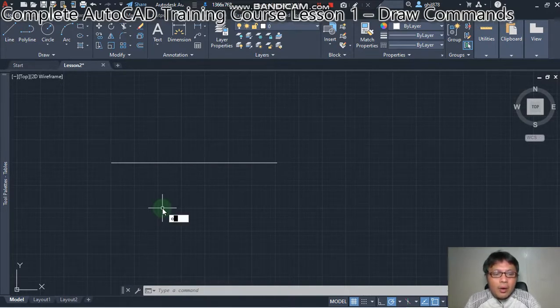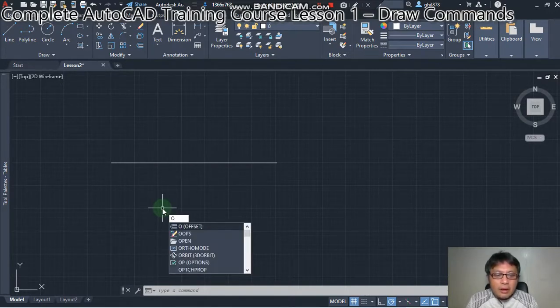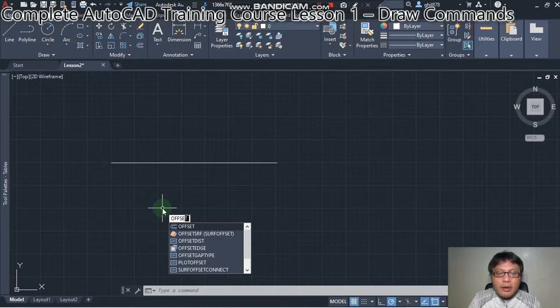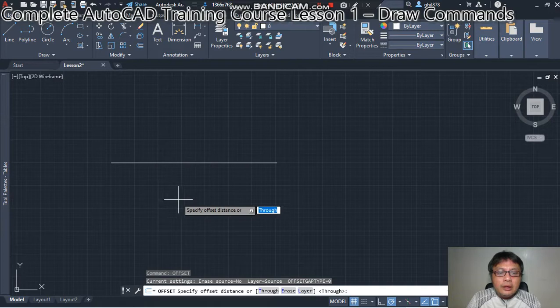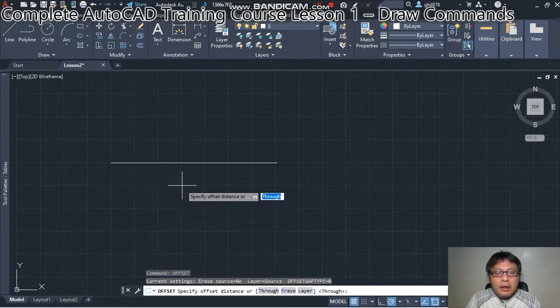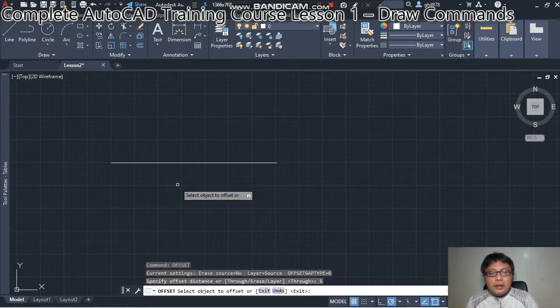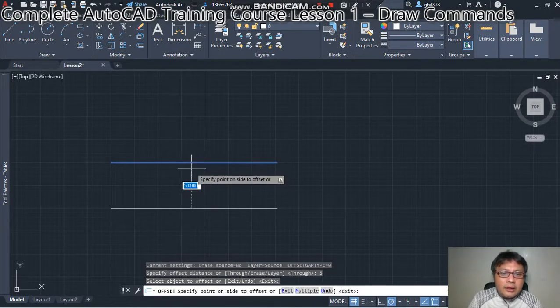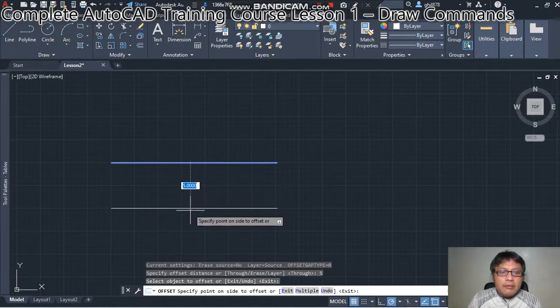So let's try the offset. We type O for offset, or you could use the whole word. Type offset, enter. Then what will be the distance? Let's say I want it to be 5. Enter. Select the object to offset. So I want this one. Where will I put it? So here. I think 5 is too much.